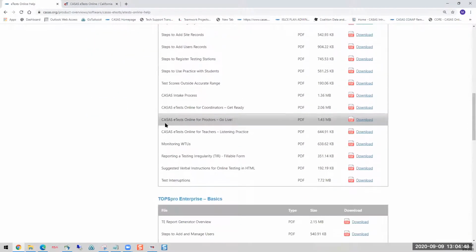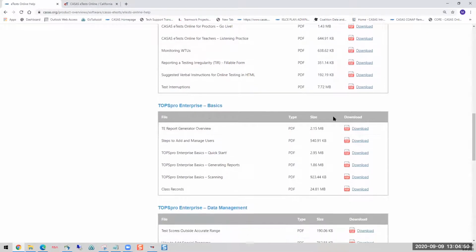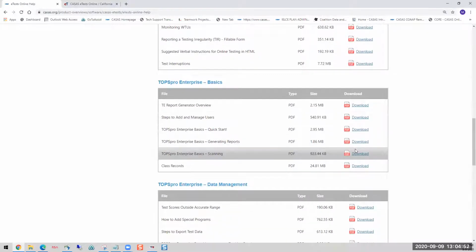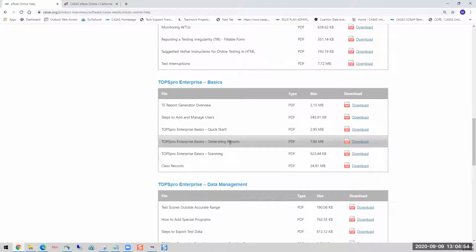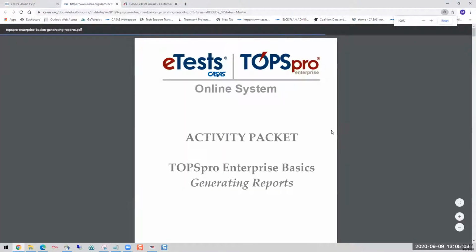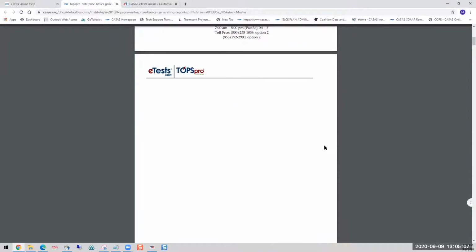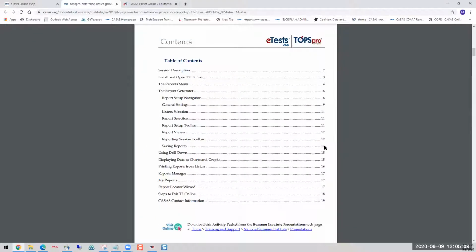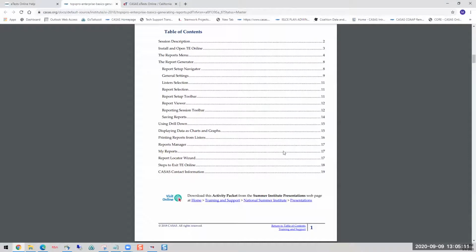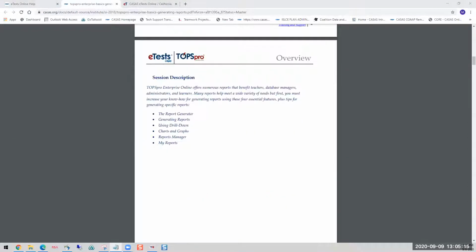If you see, there's a wealth of documentation, there's many downloadable PDF files here. The one that we're going to be using for today's training is called TOPSpro Enterprise Basics Generating Reports. So if you download this link, you will have this activity packet, and we're going to share all this information on how to generate basic reports. Let me go ahead and post that link on the chat pod.